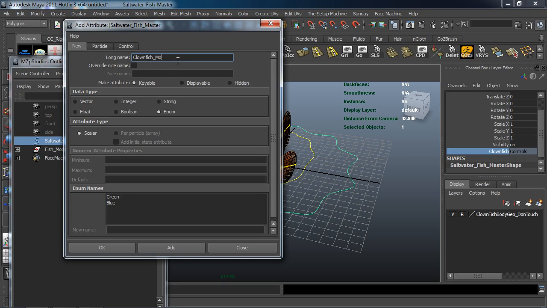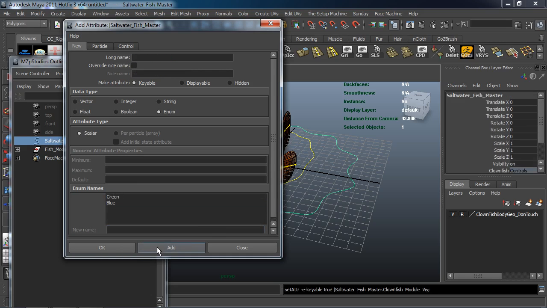We should probably even say module viz. Okay. The green here is going to be changed to hidden. The blue here is going to be changed to shown. We're going to go ahead and add that. Okay. And we'll go ahead and add one last one, which is going to be clownfish connection.